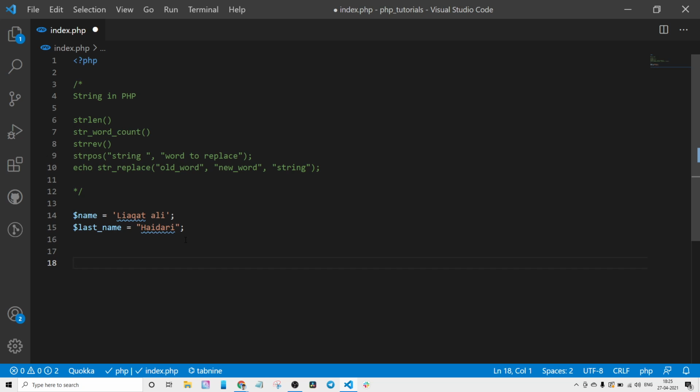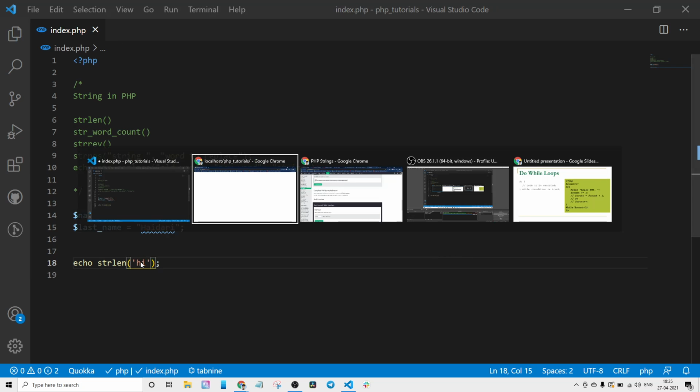First, strlen. strlen is a function which returns the length of a string. We can do it like this: strlen of "hi". What is the length of "hi"? It is 2. Come to your browser and refresh, and it will display 2.